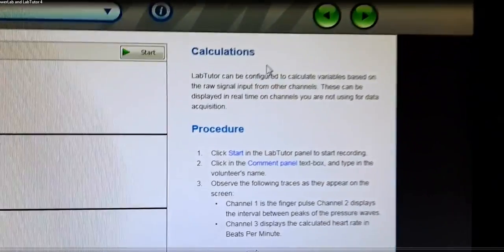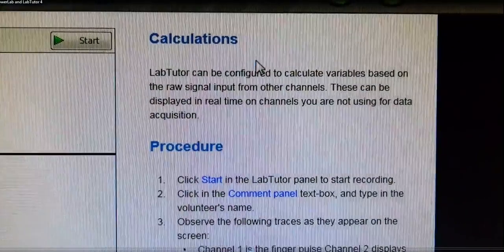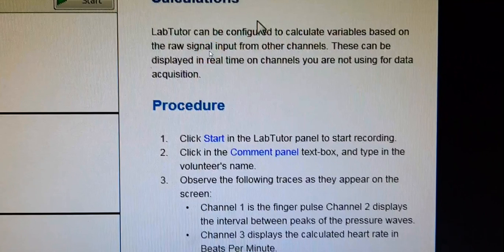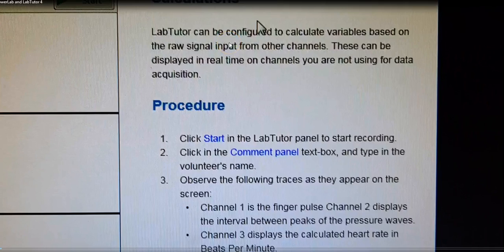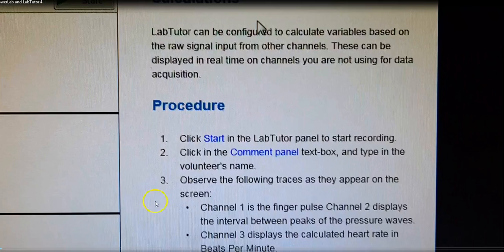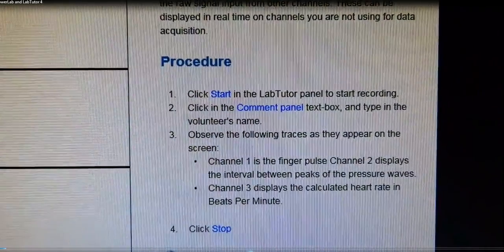This time we will do some calculations. The LabTutor can be configured to calculate variables based on the raw signal input from other channels. So here we will show you different parameters. Different parameters will be shown in different channels of your screen. This can be displayed in real time on the channels, and you are not using it for data acquisition. Basically we just click start, and then you can also click the comment panel as we change our conditions.